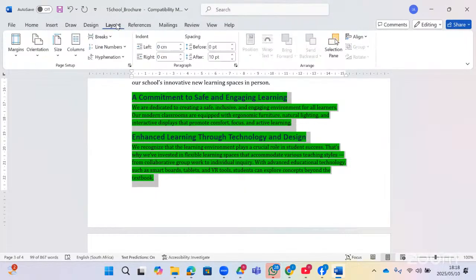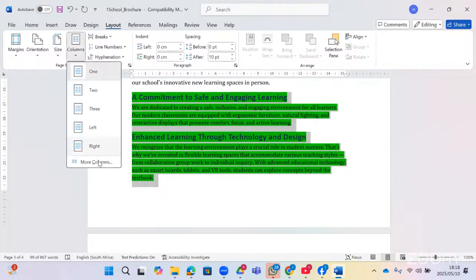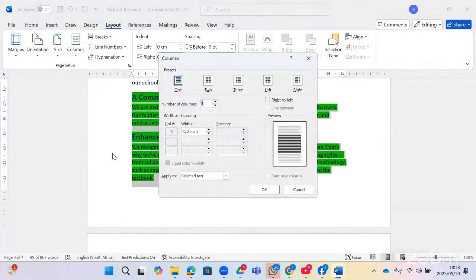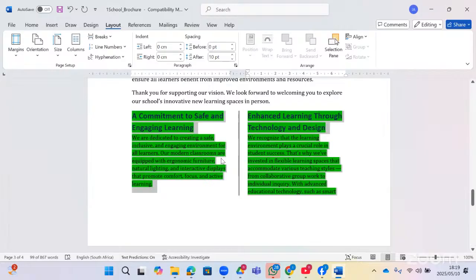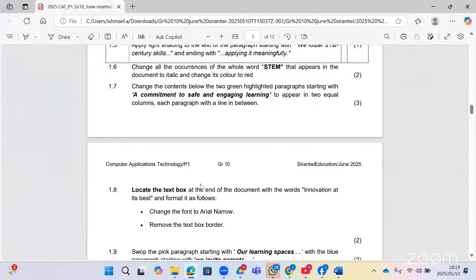So we go to layout and then you choose columns, then more columns. And then we have 2, or you can change it here. Number of columns is 2 with a line between, you take here. Remember, they can also ask you to adjust the spacing. So they can give you a question whereby you must change the spacing as well. And then, okay. So it's very simple. The columns are 2 and they have been divided with a line. So this is what we call column with a line in between. Right, we move to the next question.